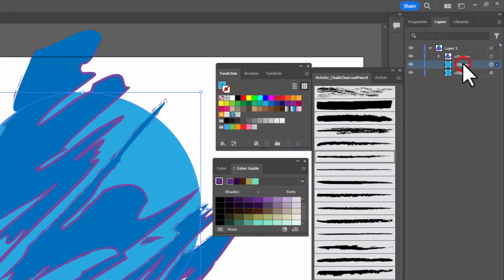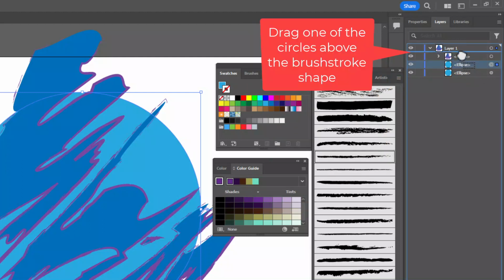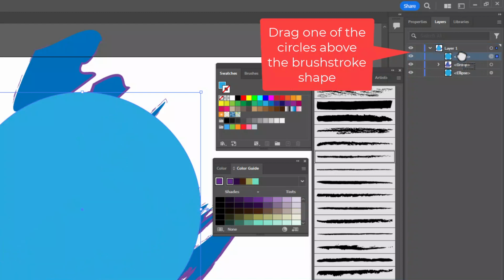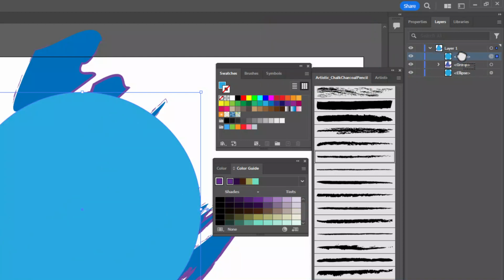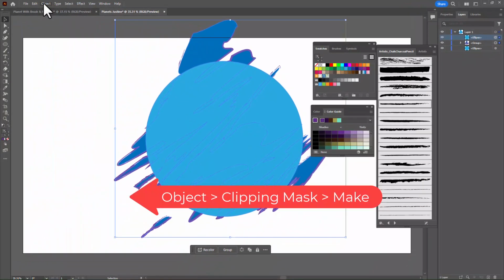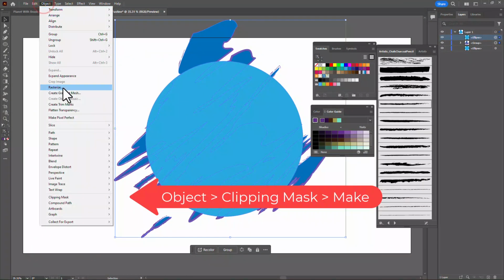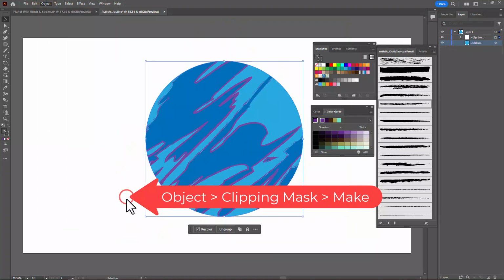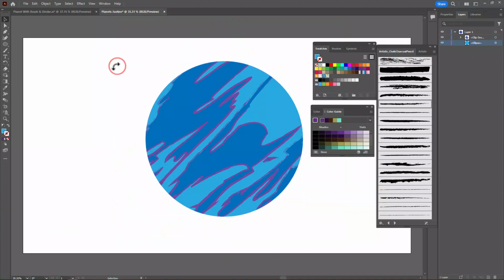Now I'm going to take this ellipse and drag it above the brush strokes like that. So temporarily it's going to cover it. So now over here, I'm going to hold down Shift on the keyboard and click in this little open circle right here. So now you can see that both of these are selected, but not the bottom one. Now I'm going to go over to Object, Clipping Mask, Make. And that is my finished planet.